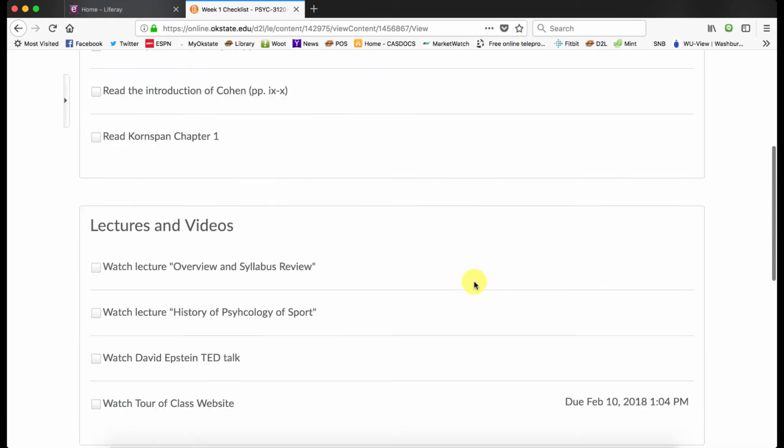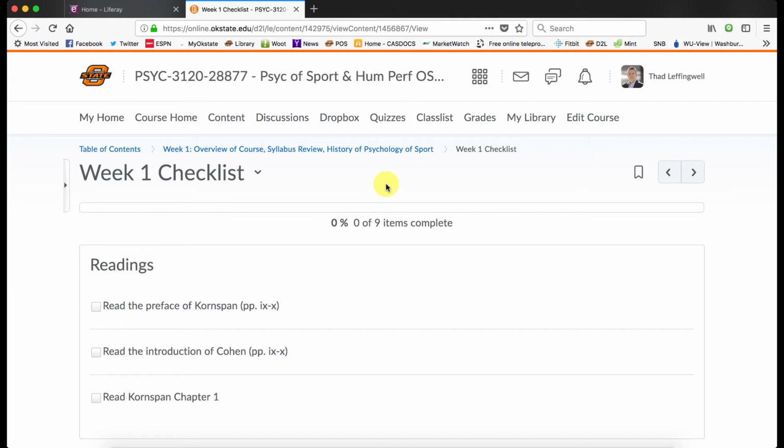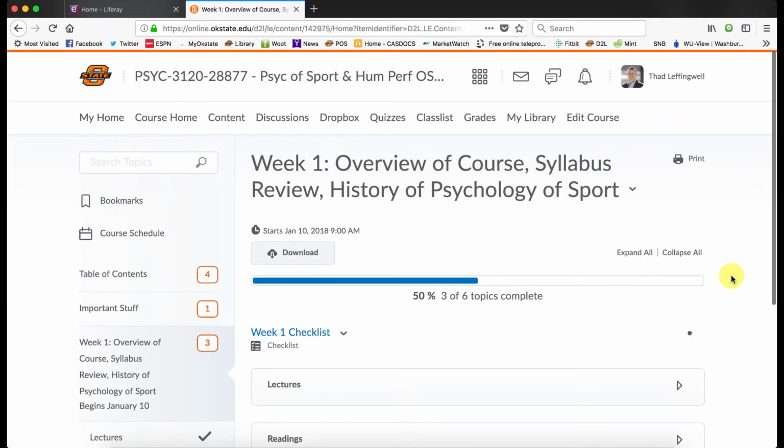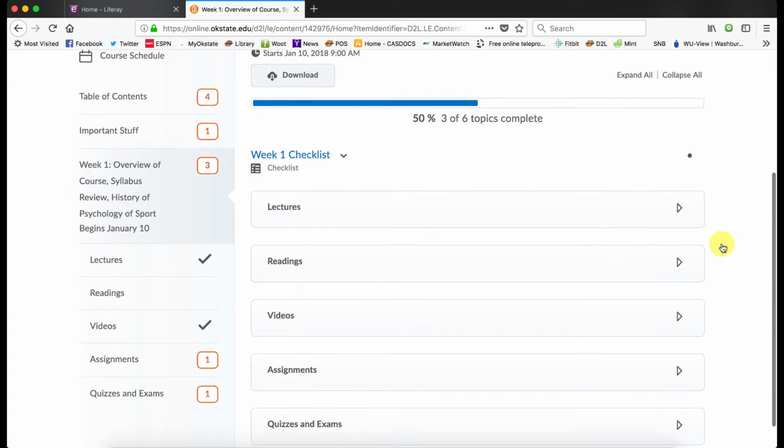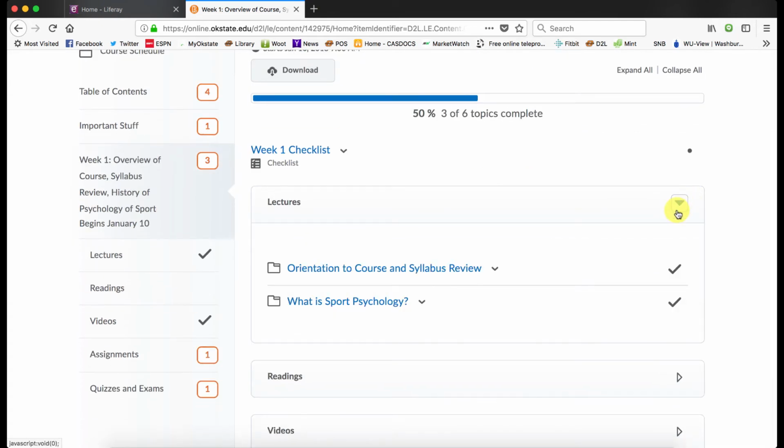So the checklist is a good place to go just to make sure you've gotten done everything that needs to get done. Then the content for what you need to do will show up below that in the rest of the content for that week. And it's organized similarly. So for example, we'll have a content box for lectures.